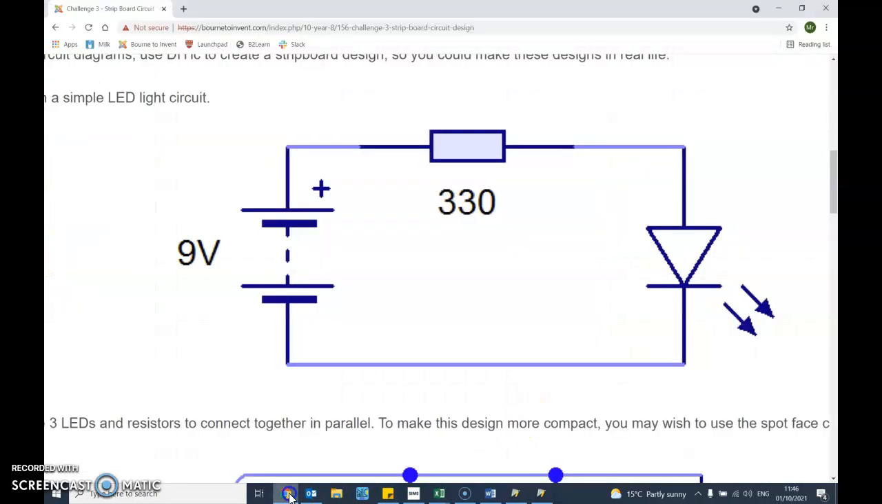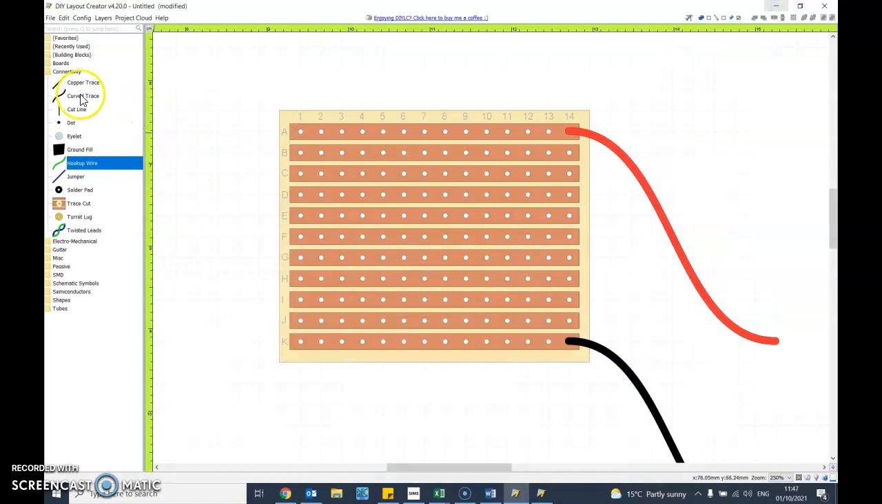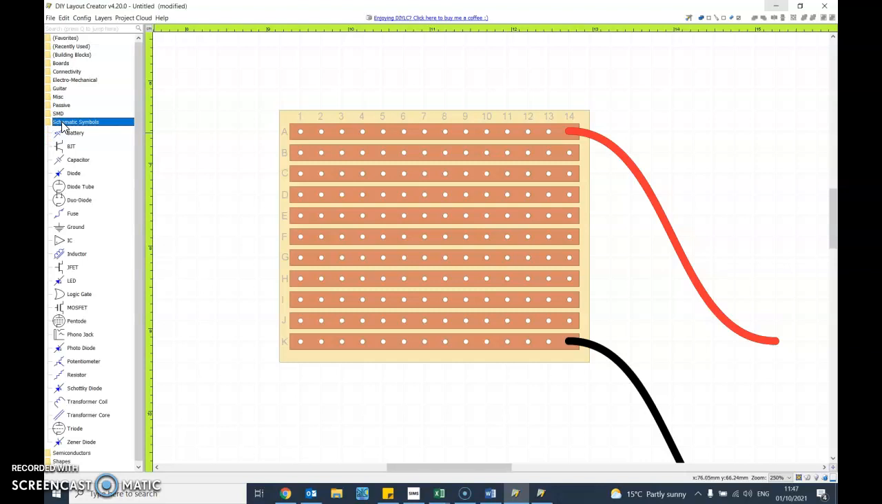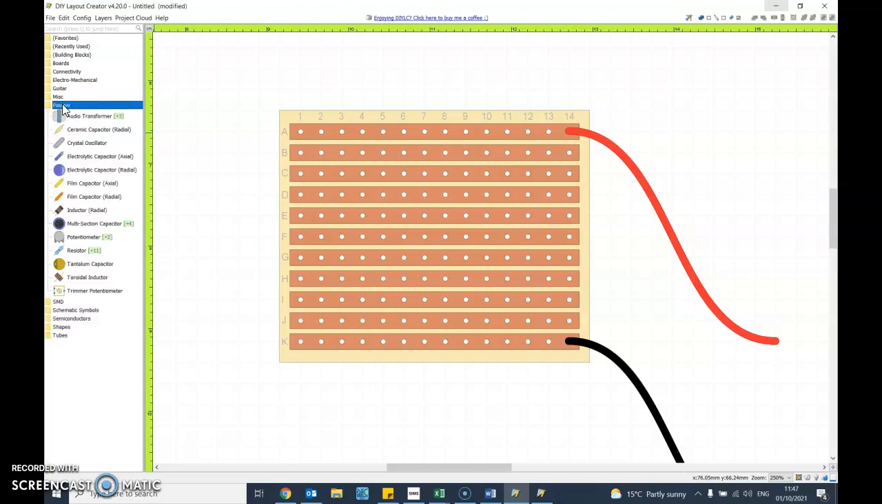So let's look back. I've built that bit. Next I need a resistor and then an LED. So let's go and grab those. I want to find the LEDs under, now let's see if I can remember where they are.